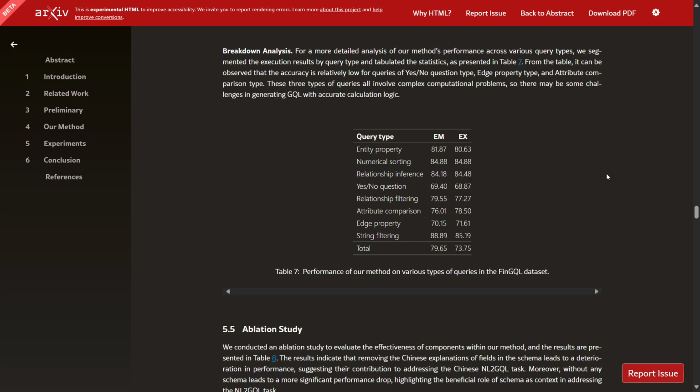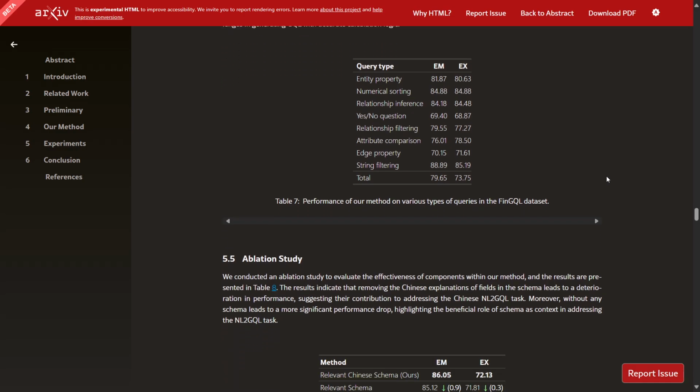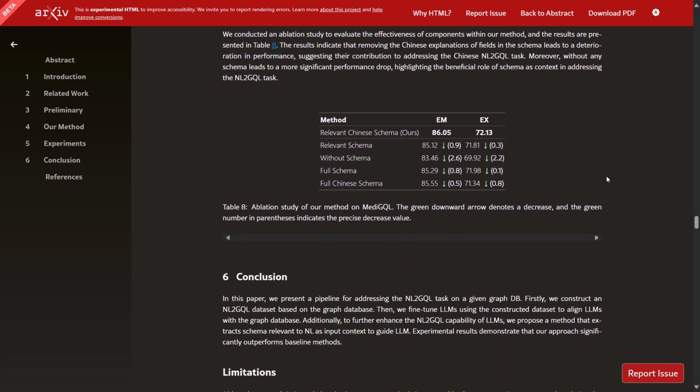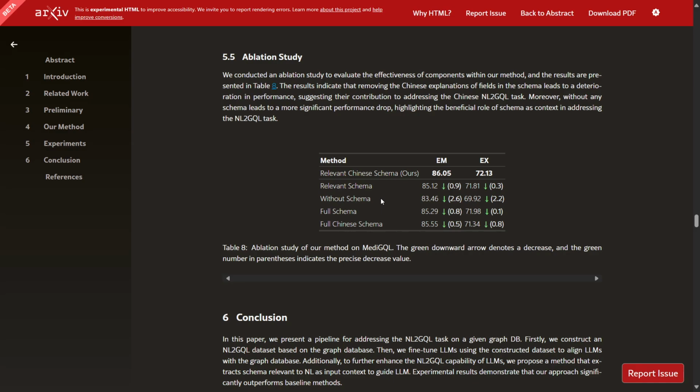5.5 Ablation Study. We conducted an ablation study to evaluate the effectiveness of components within our method, and the results are presented in Table 8. The results indicate that removing the Chinese explanations of fields in the schema leads to a deterioration in performance, suggesting their contribution to addressing the Chinese NL2GQL task. Moreover, without any schema leads to a more significant performance drop, highlighting the beneficial role of schema as context in addressing the NL2GQL task. Method, EMX.